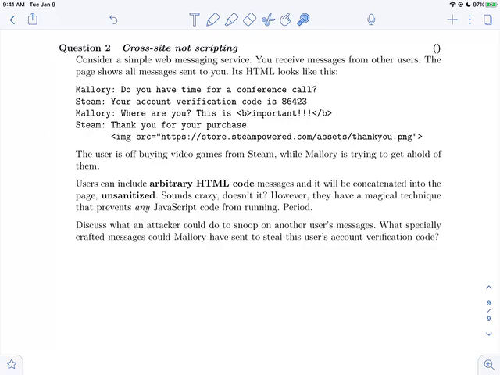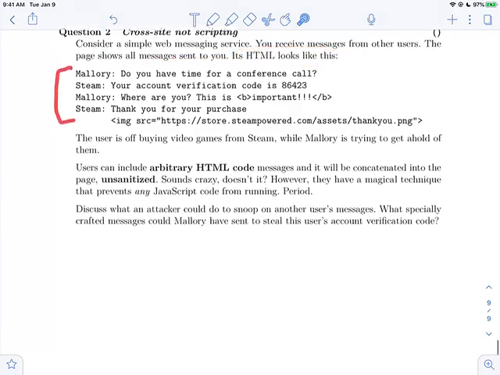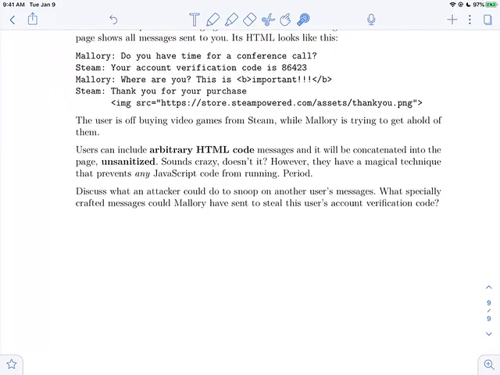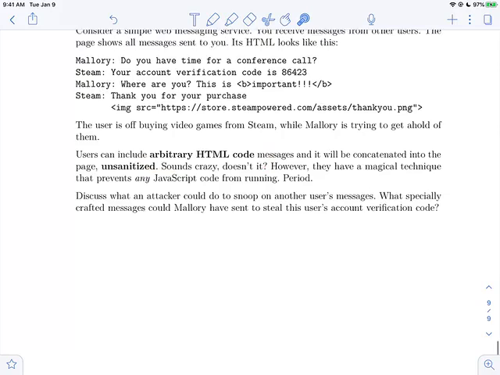So what's happening here? We have some sort of a website that lets us send and receive messages from other users, and this page shows all messages sent to you, and the HTML is looking like this. Now, one thing that stands out here is that the actual user, when they're sending this message, the message can include any arbitrary HTML code. And that HTML code will be rendered.